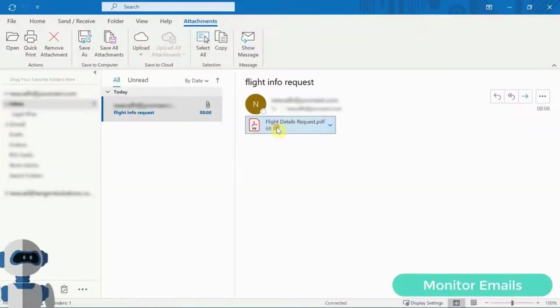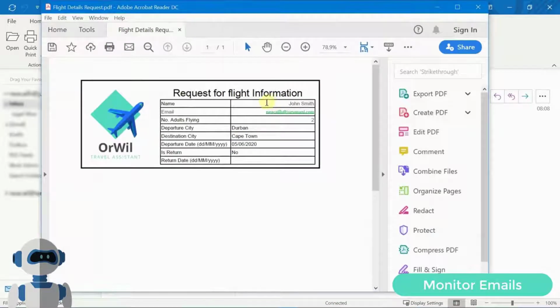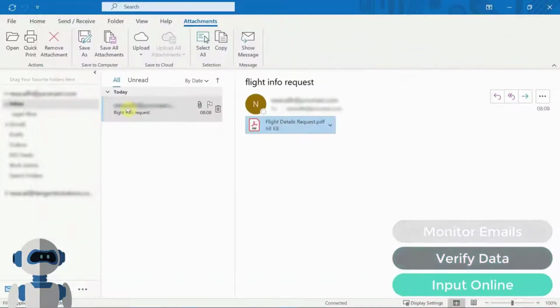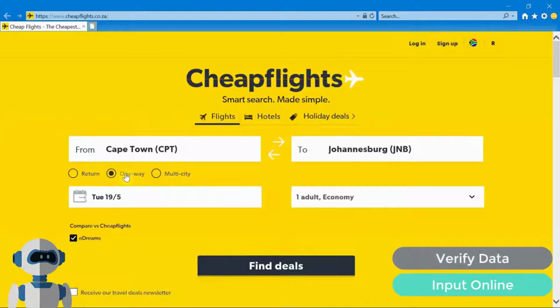I regularly check my emails, and if I find one requesting flight travel options, I first check to see if all the information is correct. If something is missing, I can email the sender and request more information. This request form looks complete. Taking this information, I open various websites to start my search.